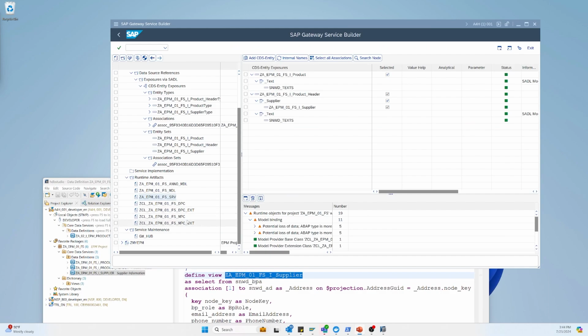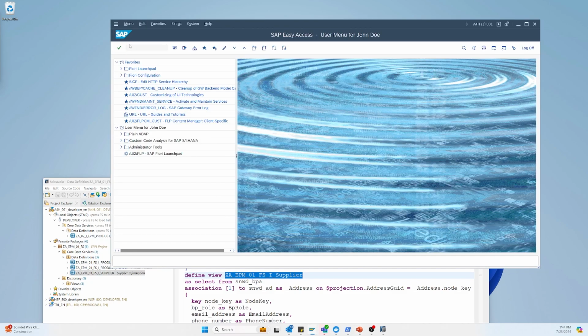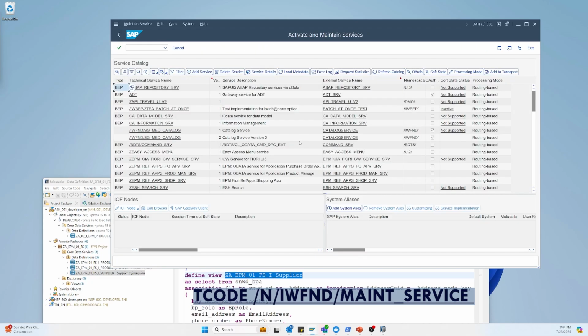So this service has been created, and the service name is SRV. It is created, but still it is not registered. So that is the reason we have to go to IWFND main services. So let's go here.